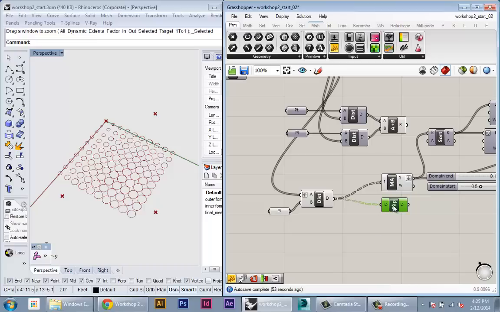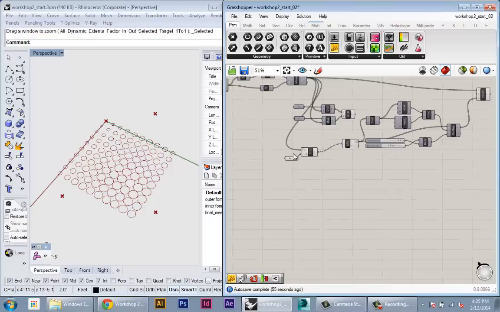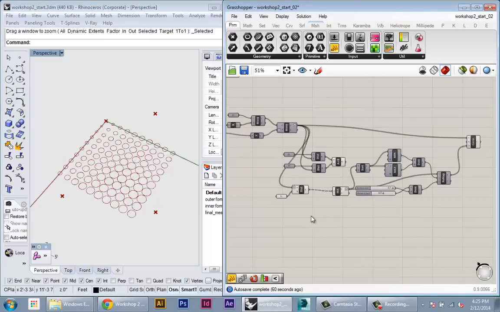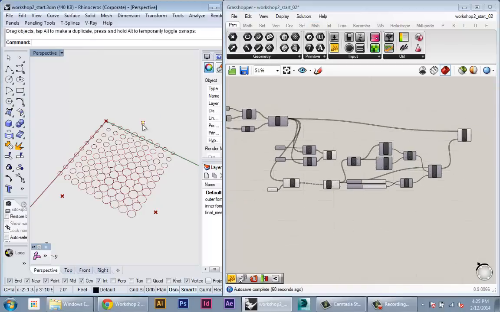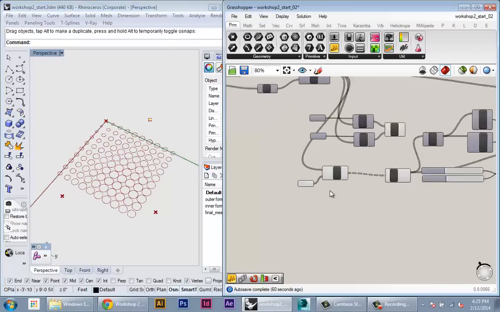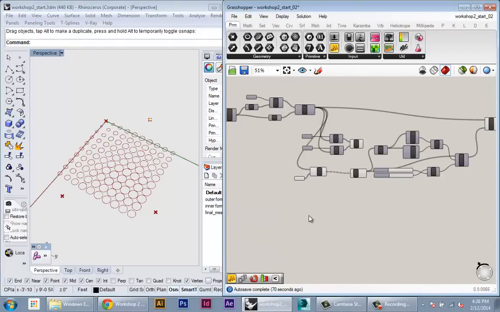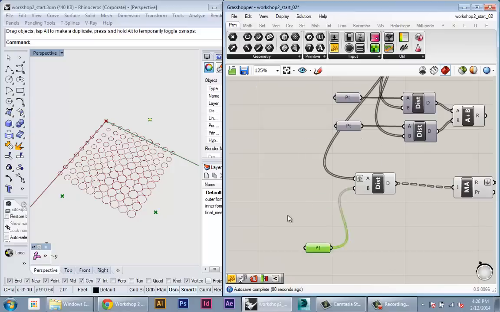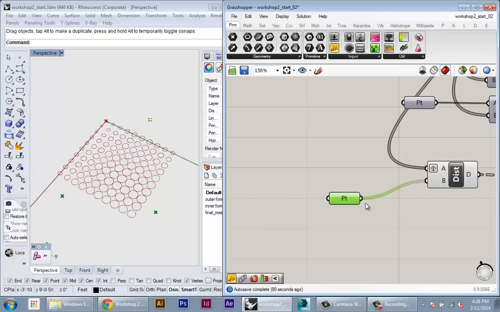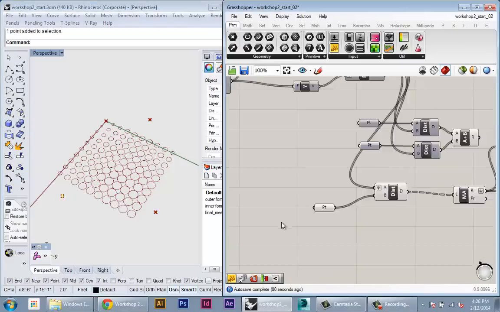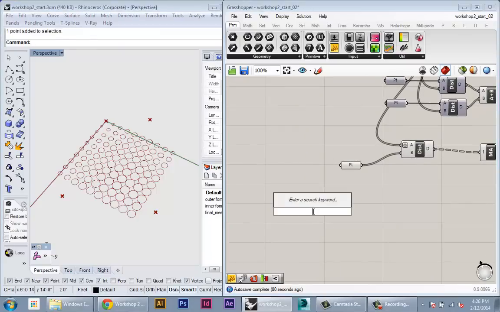Okay, so now we have this setup. I'm going to do one final thing, which is instead of referencing points from Rhino, I'm going to create parameters to drive those points so I can actually control the locations through numbers within Grasshopper. So here I have these three points as references. Now I just want to build those points from scratch within Grasshopper.